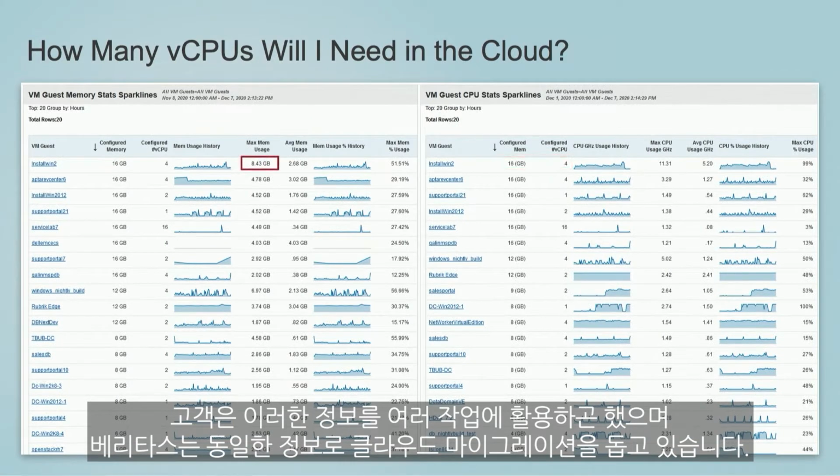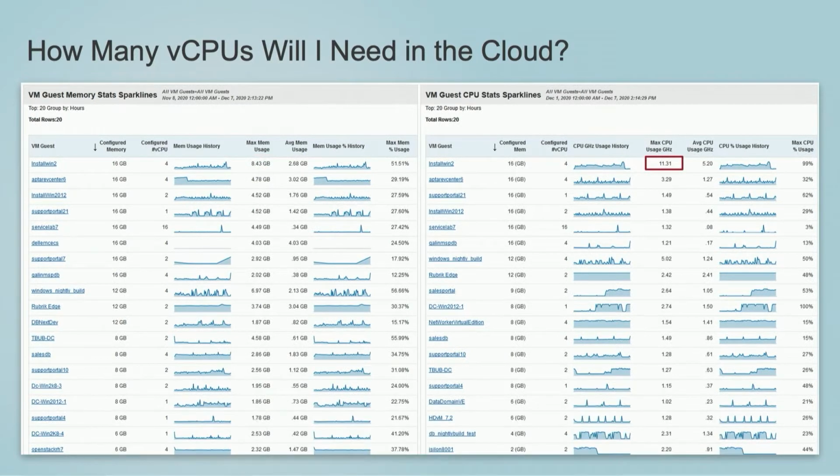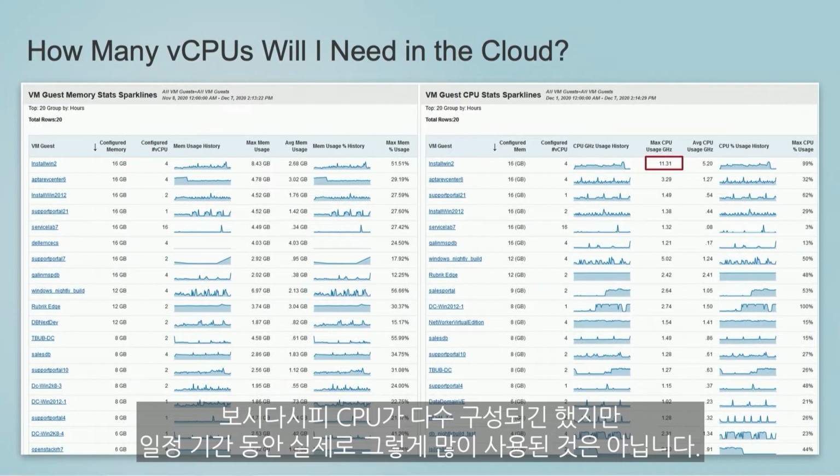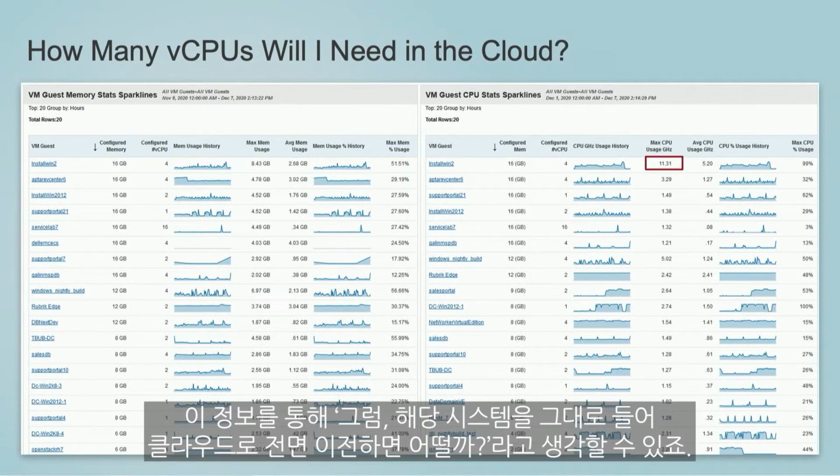Customers used to use that for various things. And now we can take that same information and actually use it to help with the cloud migration. If you notice on this guy, it has a bunch of CPUs configured, but it hasn't really used all that much over that course of time. So we then take that information and say, all right, how would that look if we were to take that system and lift and shift it to the cloud?